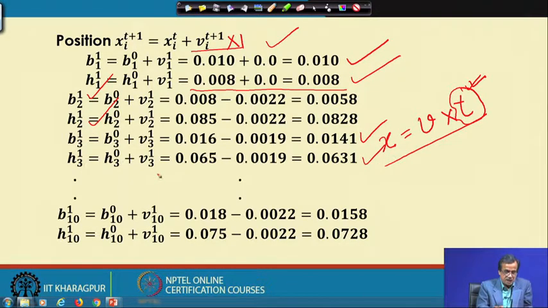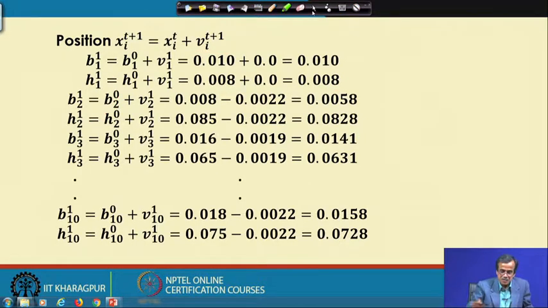and this process I can continue, and for the last particle, that is the 10th particle, I can find out the values of the variables, like B 10 with respect to 1 is nothing but this, then H 10 with respect to 1 is nothing but this. So, now I am in a position to find out the updated positions of these 10 particles, and using this information of the particle positions, this completes one iteration of this PSO.